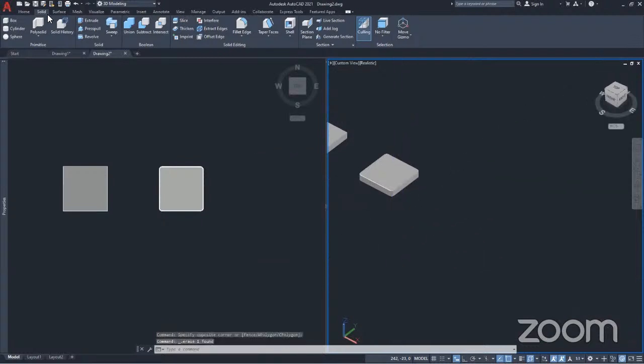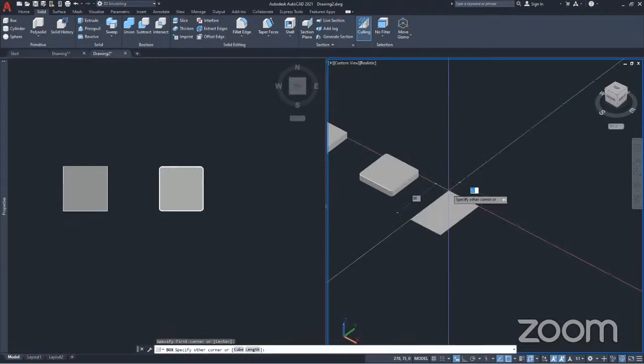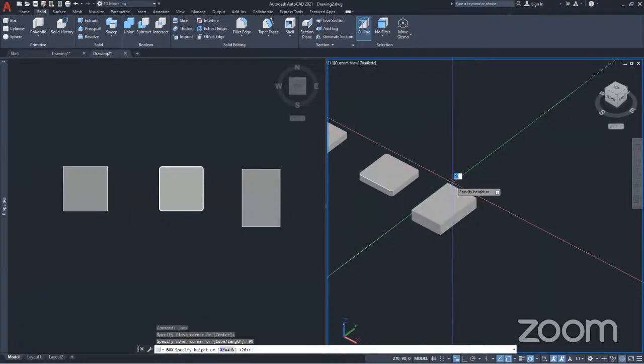So I'm going to create a box. It's random, so don't worry. I don't need to know. Let me just make it. Here, 60 by 90. Okay, and the height should be something like 7 millimeters.